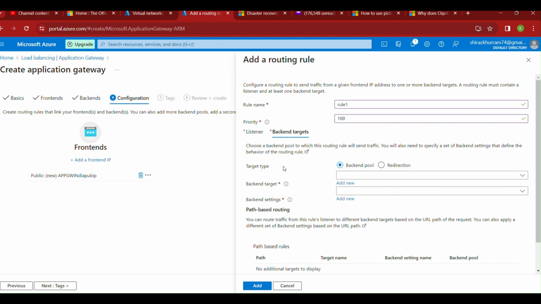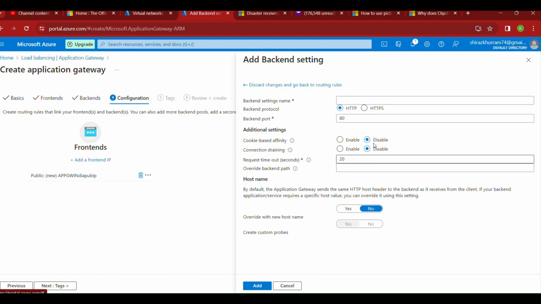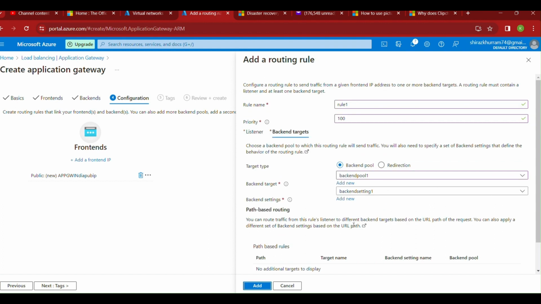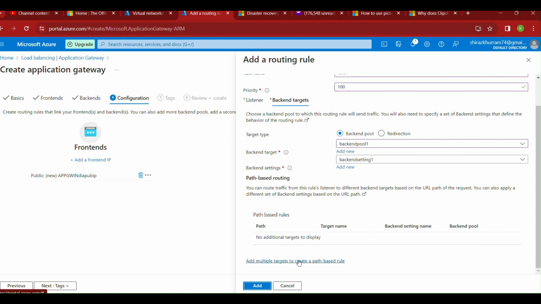So we already have a backend pool, and we also have to define a backend setting. We have to create a backend setting. So let's call it backend setting 1, and that's it. I'm not enabling any cookie based affinity here right now, and there are no path based rules required at this stage because we're not doing any content based routing using application gateway. So let's add that one.